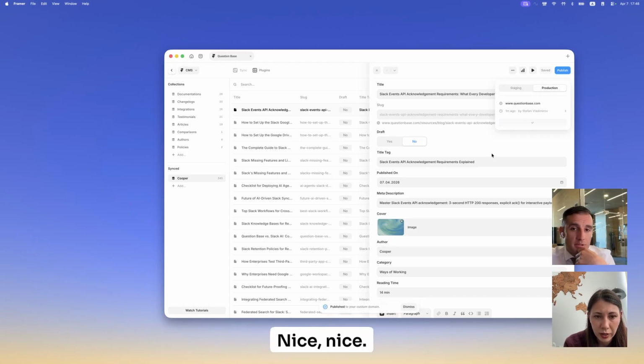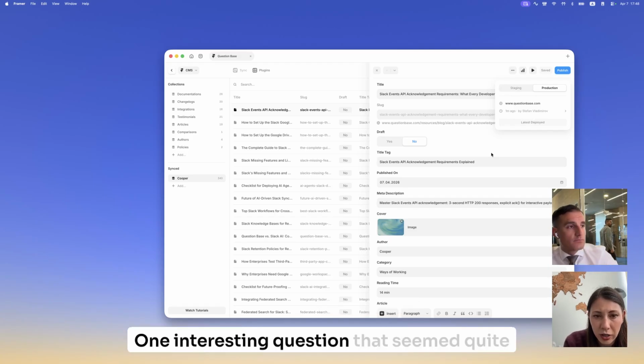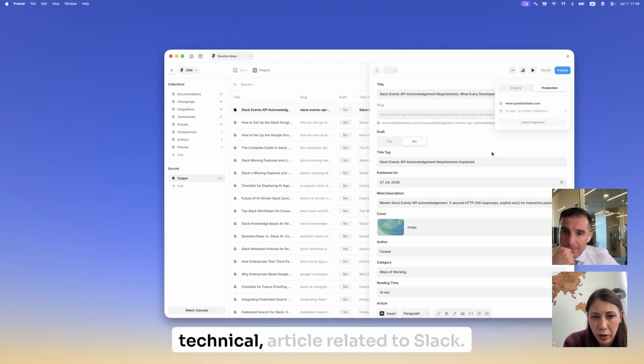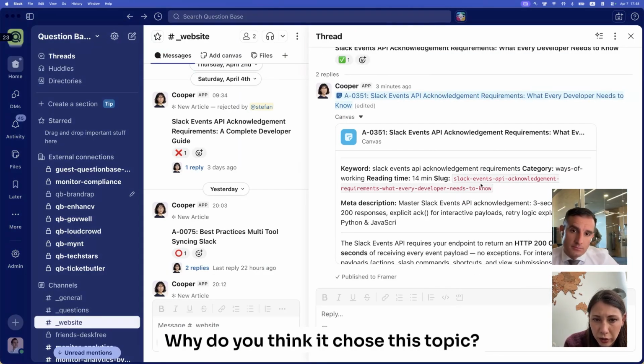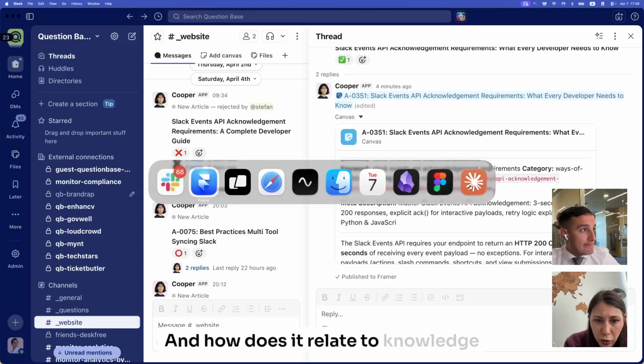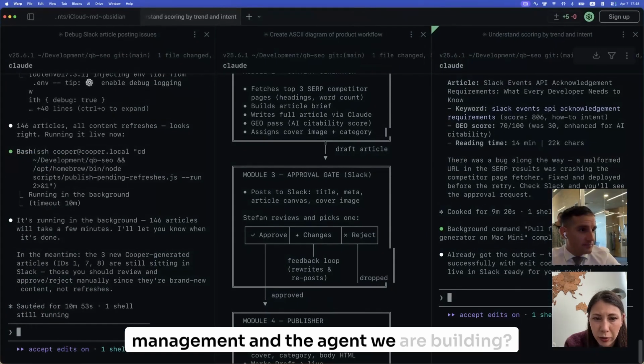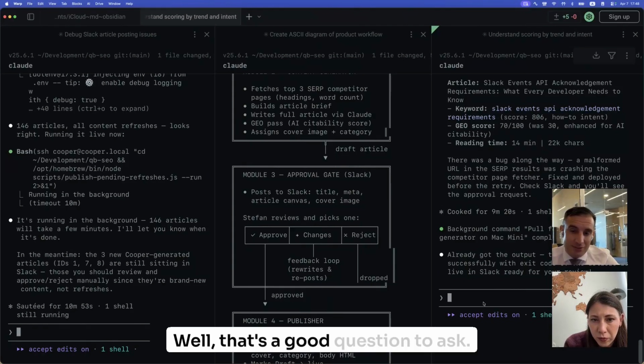Nice. Deploy. One interesting question: it seemed a quite technical article related to Slack. Why do you think it chose this topic, and how does it relate to knowledge management and the agent we are building? Well, it's a good question to ask.